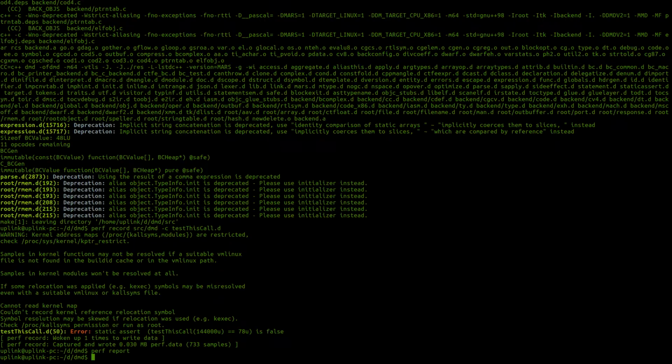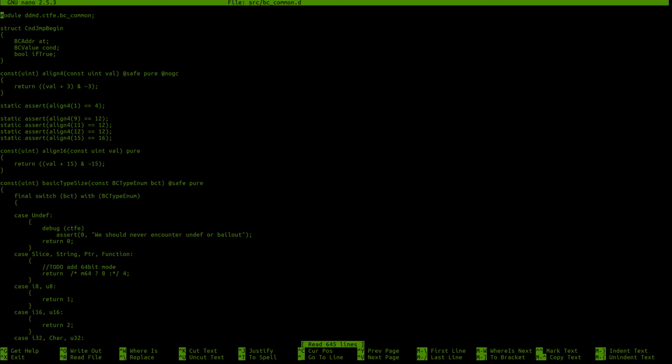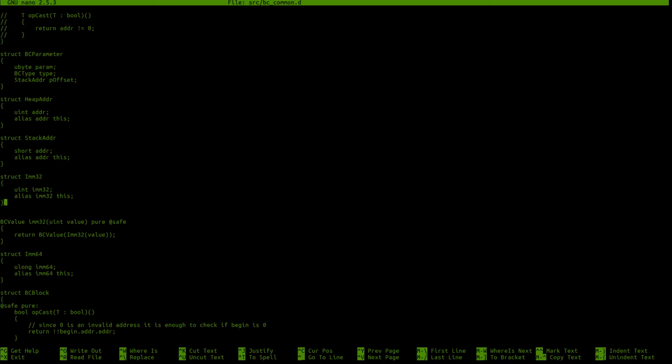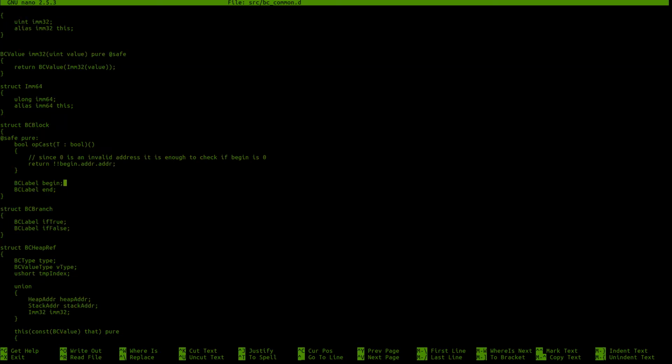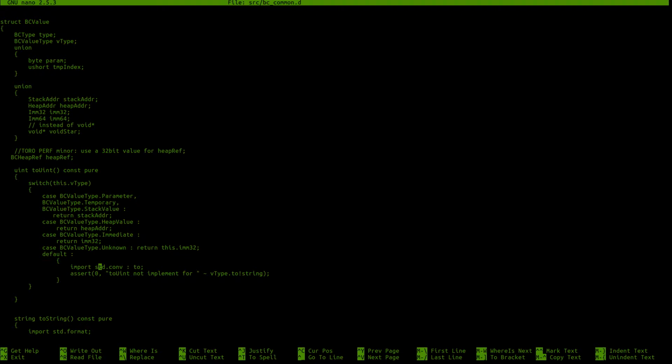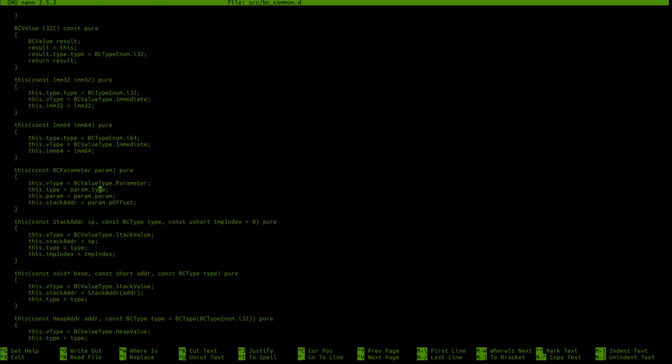All right. So now let's go into the source code and let's walk to this function. This is here, and it calls the constructor of IMM32, which just makes a uint, and then calls the constructor of BC value with that uint, and that constructor of BC value with that uint is here, and this is what it does. It sets the type, it sets the immediate, and that's that.